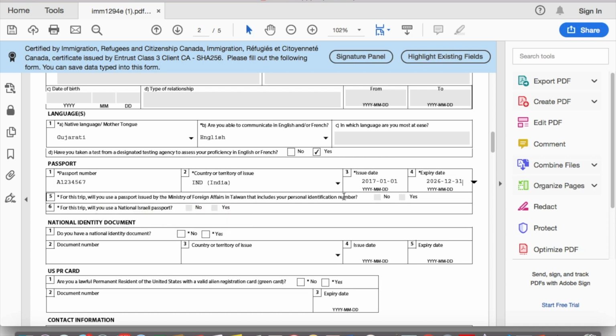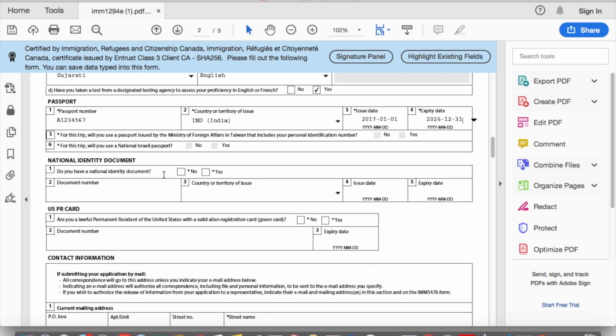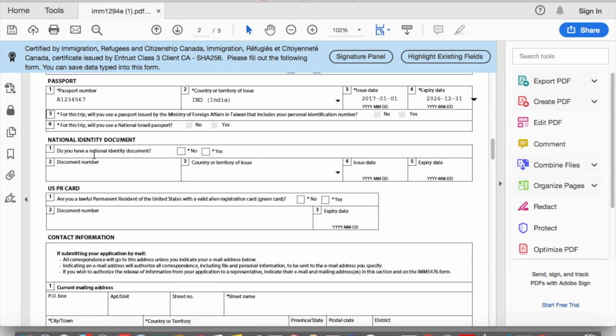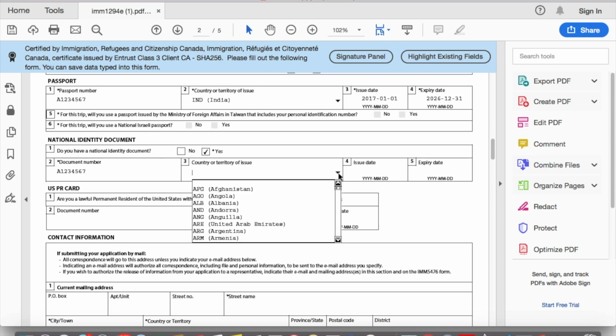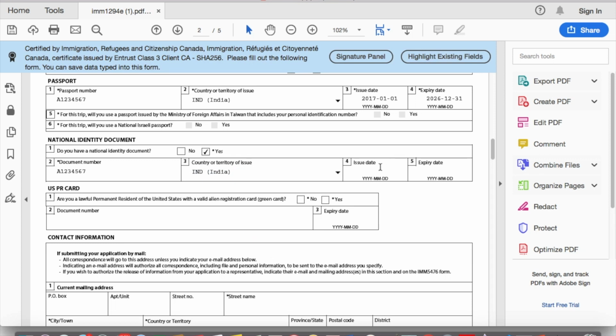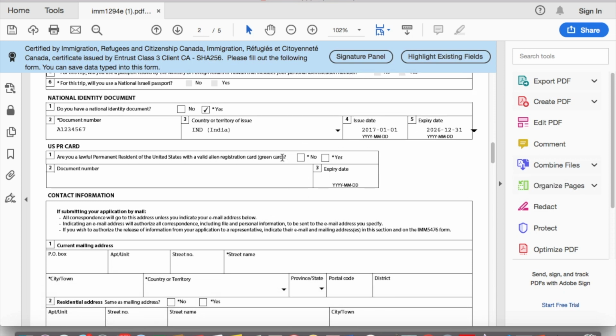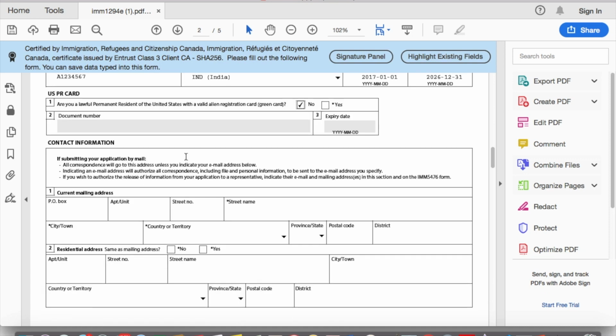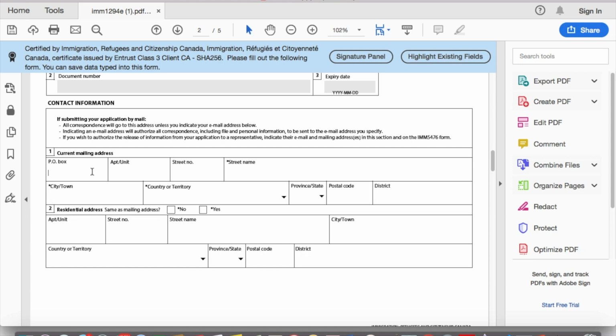For this trip will you use, okay, these are already disabled, so I don't have to waste my time on them. Do you have a national identity document? Yes, I do. What do you have? A document number. So I'll again enter my passport number, which is my national identity document. Issue date is the same as the one I just mentioned before. Expiry is December 31st, 2026. Are you a lawful permanent resident of the United States, or do you have a green card? No, I don't.